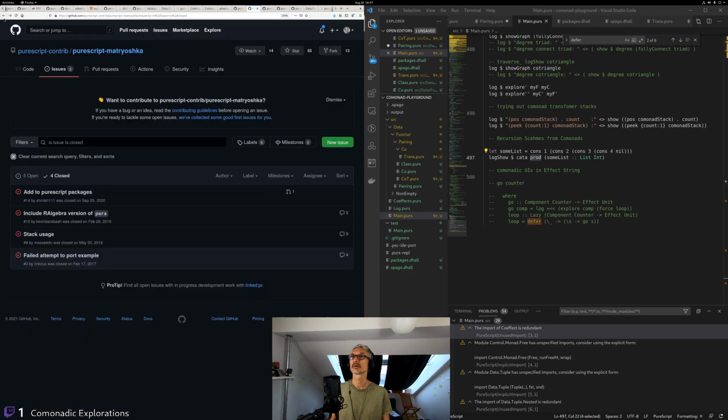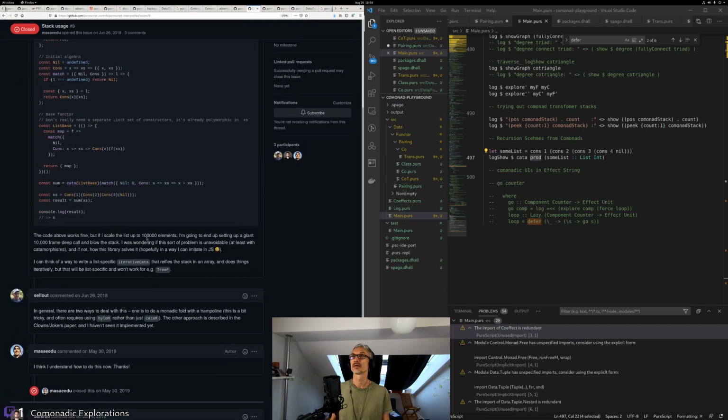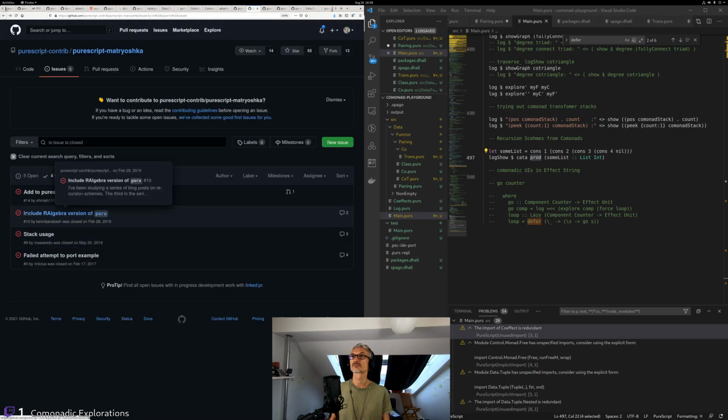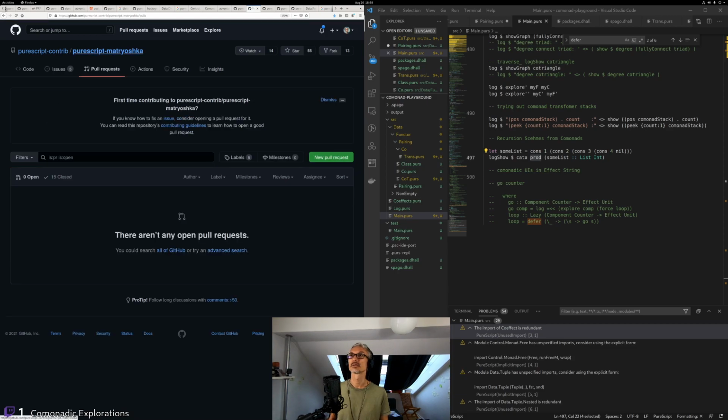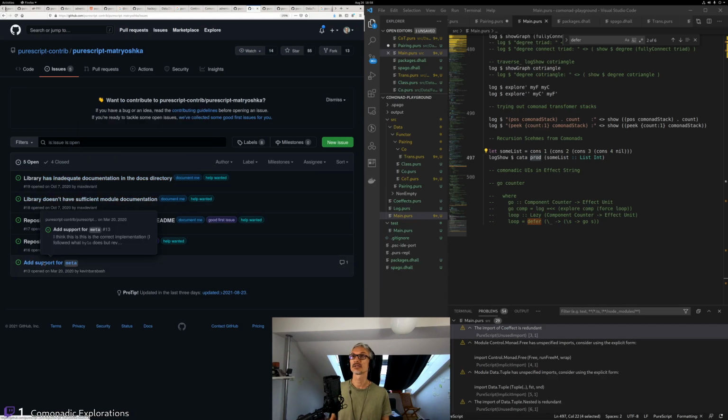There's some example there. Stack usage. Oh, hey, look at this. JavaScript based things. Already for the trampoline, stack safe function composition. This all looks quite interesting, but not what we want. And indeed, there's not enough documentation.